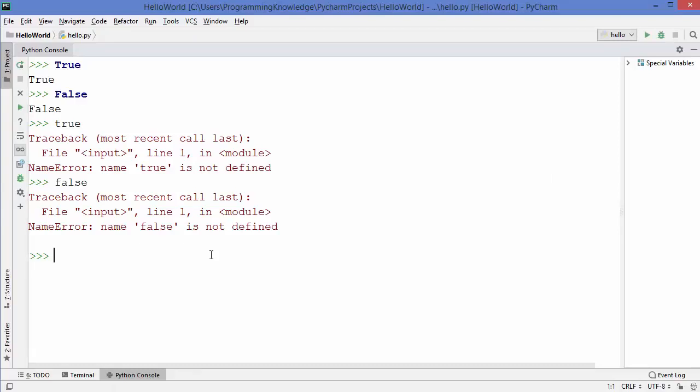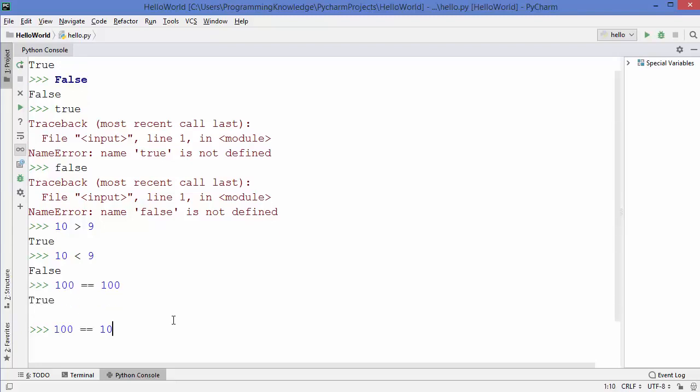Let's say I want to check whether 10 is greater than 9 or not, and when I press enter, it's going to give me True because 10 is greater than 9. Now once again, let's check if 10 is less than 9 or not, and it will give me a False value, which is also a Boolean result. Also we can check equality between two values. So we can just write 100 == 100, and it will give us True. Once again, we can check if 100 is equal to 99, it will give us False.